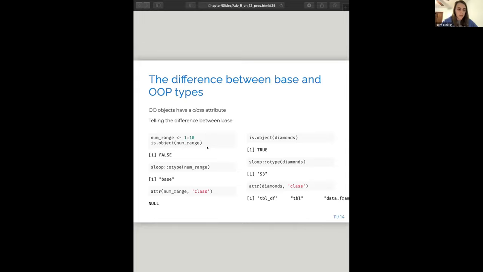There are three ways in the book that are given as an example. One is this is.object function. So this base vector returns false, whereas this data frame returns true. You can use this otype in the lobstr package. So the vector has a type of base and the data frame has a type of S3. Or you can check if the attribute class is null. For any base type, the attribute called class will be null, but it will be non-null for an object-oriented object. So diamonds has three classes: tbl_df, tbl, and data.frame.